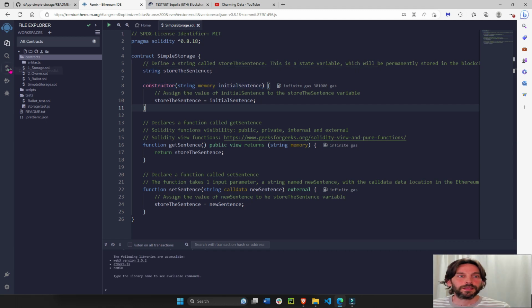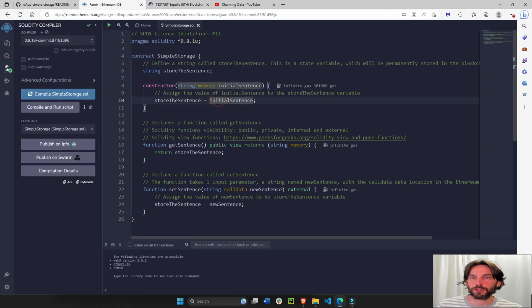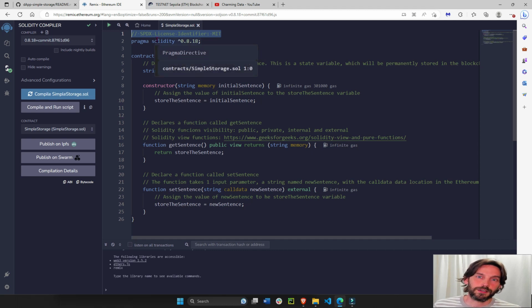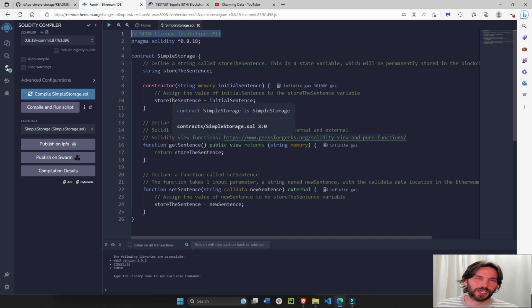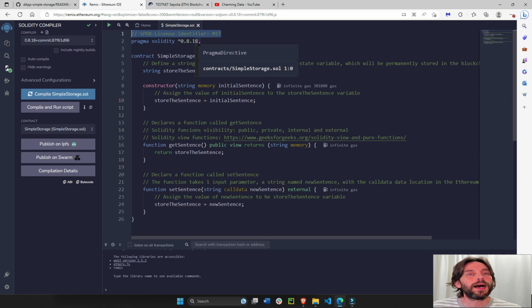Now, let's see what this contract is doing. So the first thing we do here is declare that this is an MIT license, so it's completely open and public. Anybody can use it and replicate it. We're going to give this Solidity version 0.8.18. The current version I think is 0.8.20 or 0.8.21, but those are the most recent versions and might not work on certain platforms. So we're going to bring it down to 0.8.18.